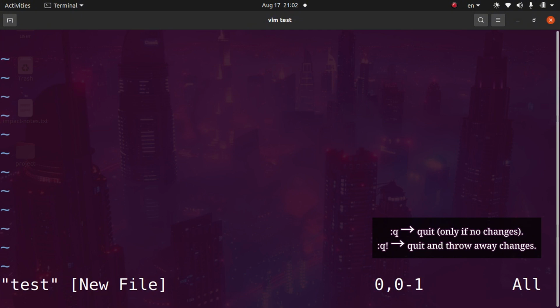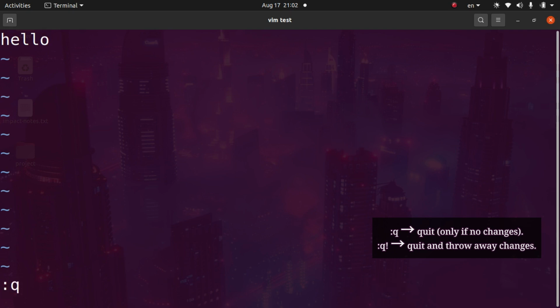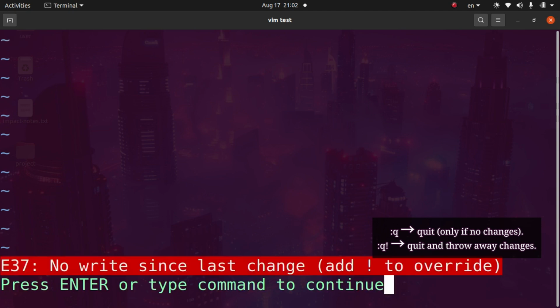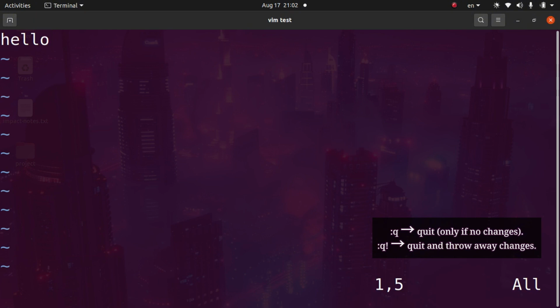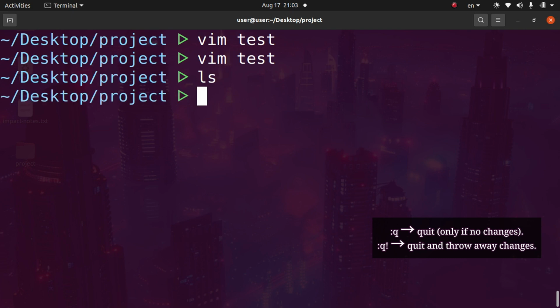Now I'm going to show you the second way where you can quit and you can throw away any changes. So if we, for example, go into insert mode by pressing I and type hello, and then we press escape to get out of insert mode, and we do the same thing we did before, colon Q, and press enter, it's not going to allow us to do that because we've made changes to the file. So what we're going to have to do is press colon Q and then exclamation, and this is going to quit and exit Vim, and it's going to throw away all the changes we've made to the file. And if we type ls, you can see we have no files in the project because we just quit and we also force quit.